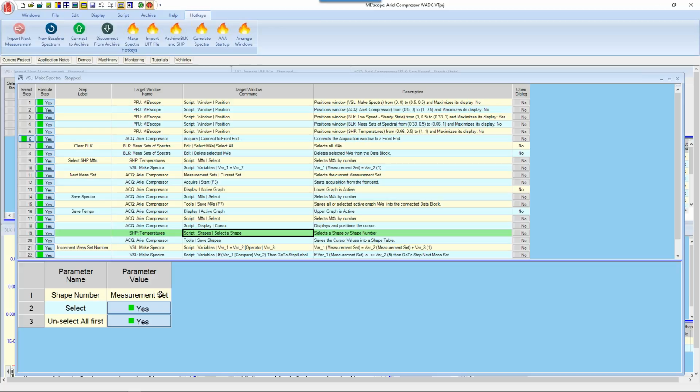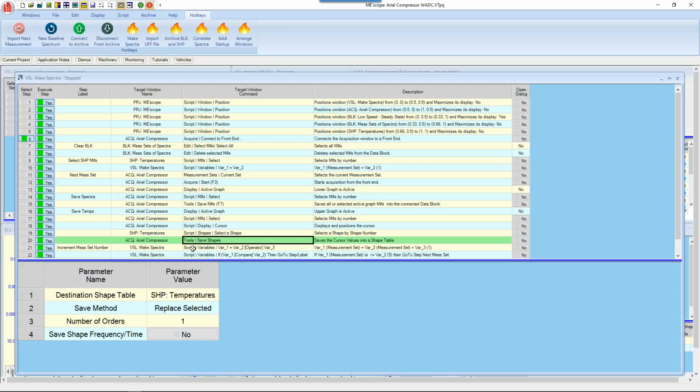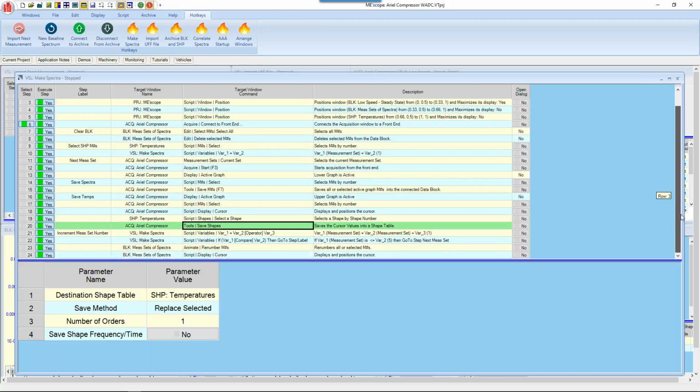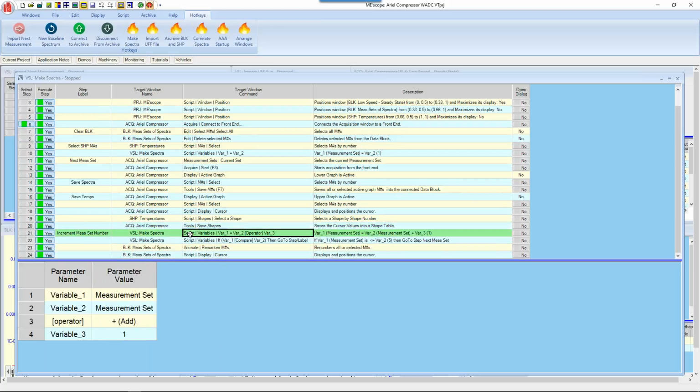So measurement sets are going to go 1, 2, 3, 4, 5, and this is a parameter, and we call these global variables. I'll have to show you where we set those up, but we're going to save shapes. Now here we're saving the band cursor data in the band of a time record, and what it saves is essentially the average value of the temperature over a time span. Then we're going to come down here to the bottom, and this creates a loop.